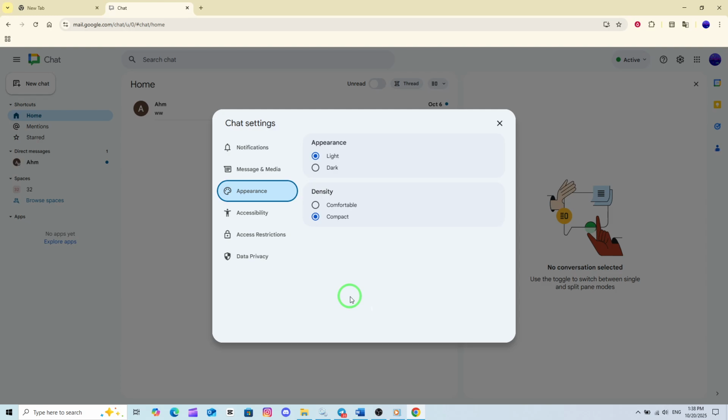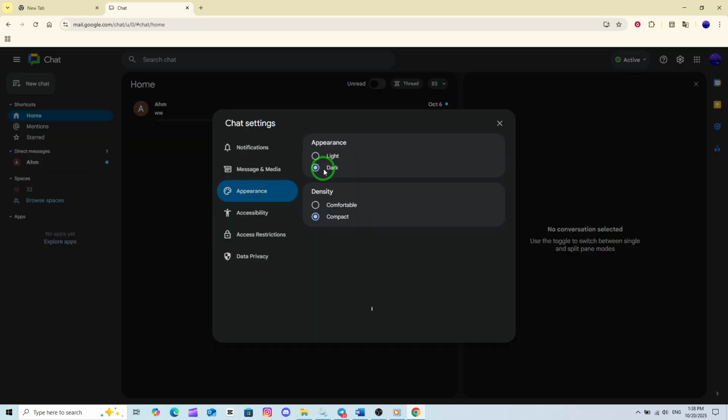Click on Appearance, and you'll see a few different options for how you want your interface to look. Among these options, you'll find Dark. Select Dark to switch your Google Chat to the dark appearance. As soon as you make this selection, the interface will instantly update, changing the background and message colors to darker tones that are much easier on your eyes.